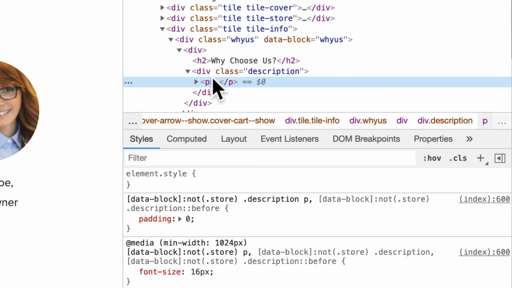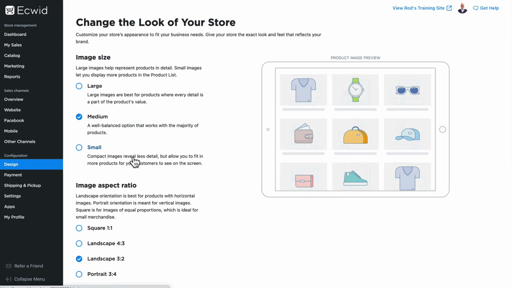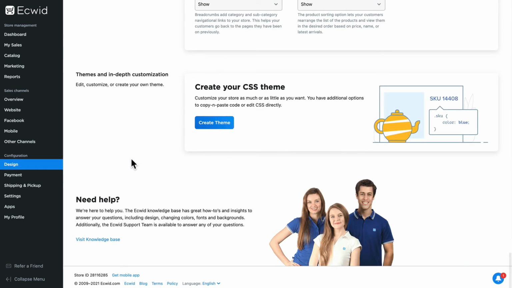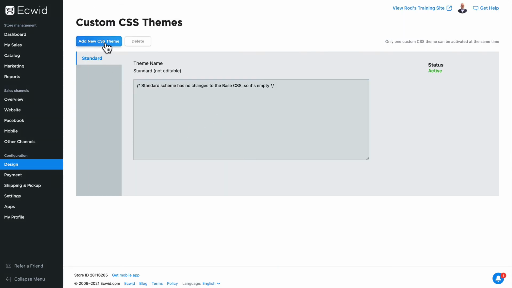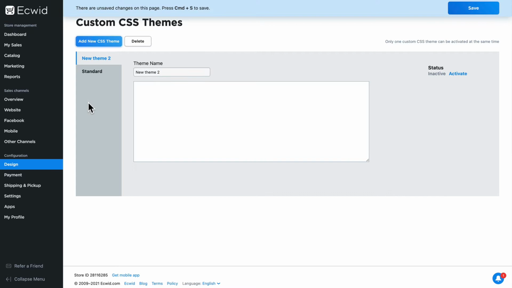Now, how does this work in Ecwid? Here under Design, scrolling all the way to the bottom, I have the ability to create my own CSS theme. Now, getting into the details of this is the subject of another video, but quite quickly, I'm going to click Create Theme and add a new CSS theme.